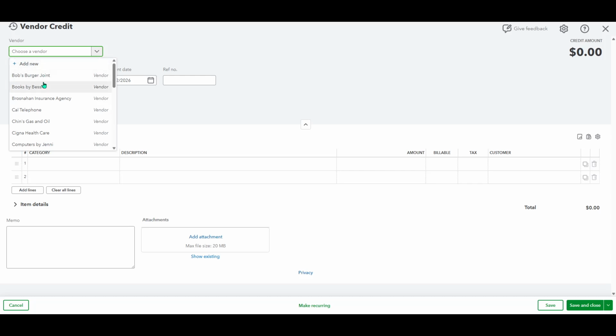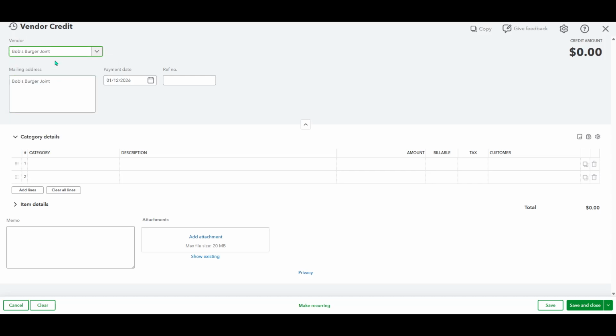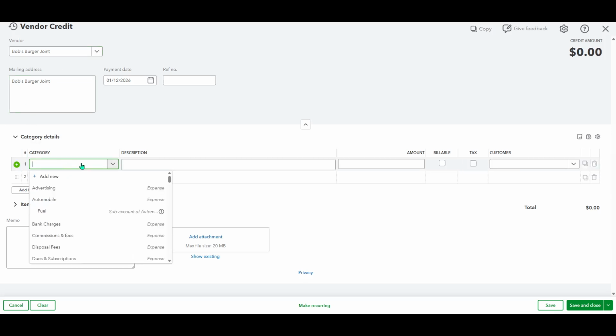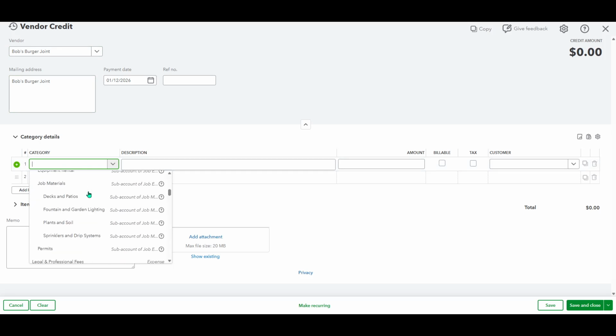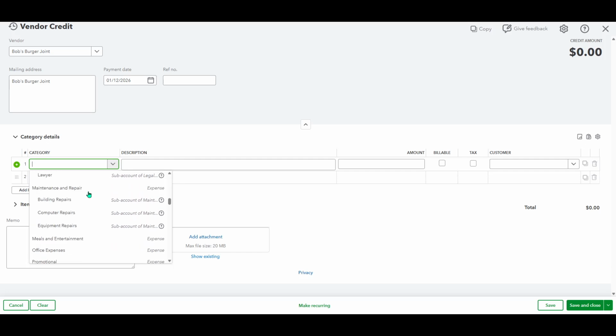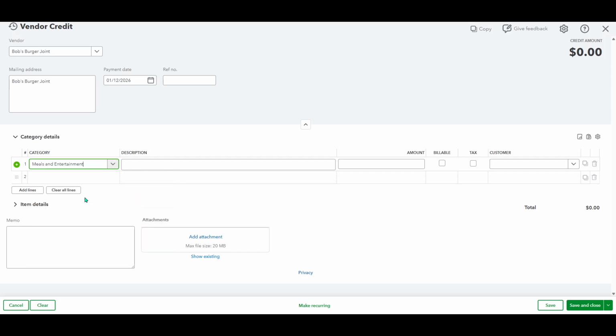On the vendor credit screen, select the vendor who provided the discount. Choosing the right vendor matters because this credit will be available to apply against that vendor's current or future bills. Make sure the date is the date the discount was granted, not necessarily the day you pay a bill. If you want, you can add a memo or reference number for clarity, so anyone reviewing your books later can see why the discount was given.